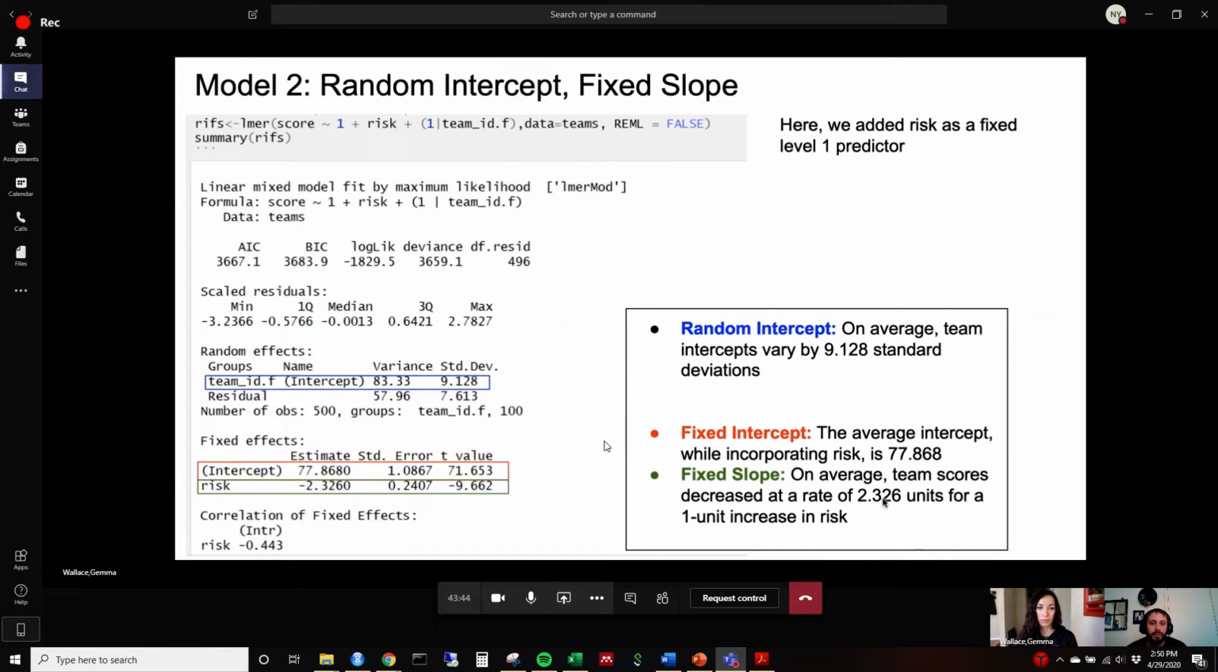And the fixed slope indicates that on average, team scores decrease by a rate of 2.326 units for a 1 unit increase in risk. So keep that in mind. We're going to spend the next couple of slides visualizing how this looks as well.